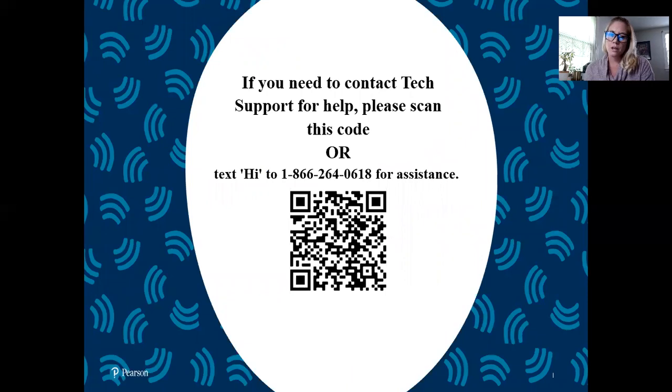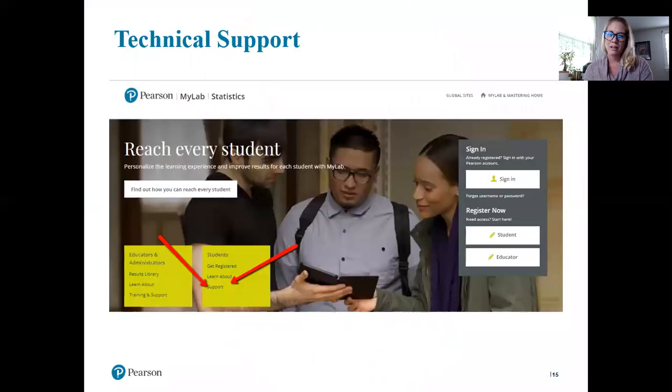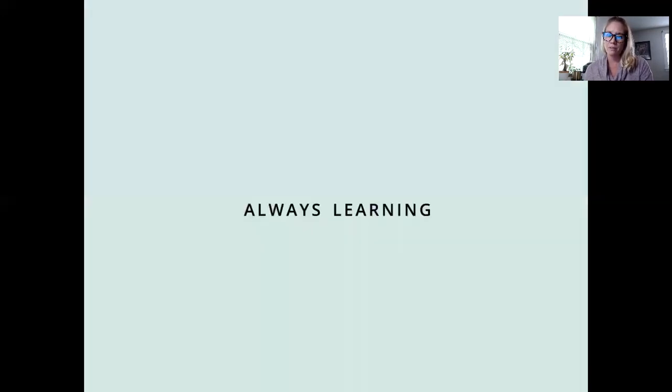With tech support, you can also scan this QR code on my screen to directly get to them on your phone or text hi. Just know you might be asked to fill out some information before you actually interact with an agent. That's because sometimes it's a quick fix. We might already know how to solve your problem and send you a quick answer without you having to wait in a queue to talk to an agent. So please keep in mind that you'll have to be patient, fill out the form, and then you'll go from there. You can also always access it from our websites under the student support area.